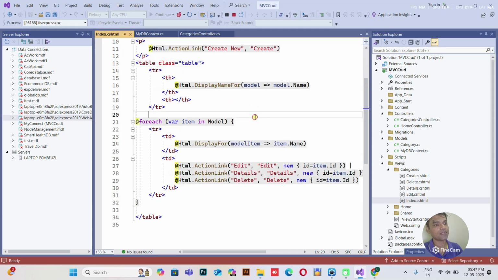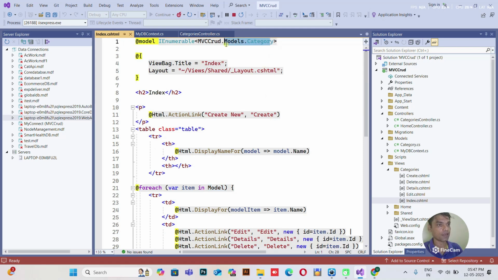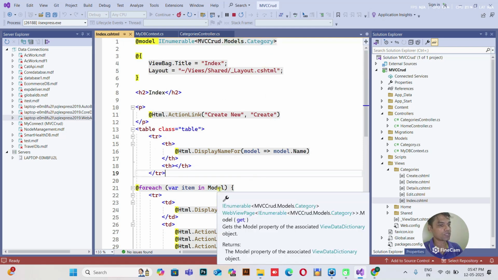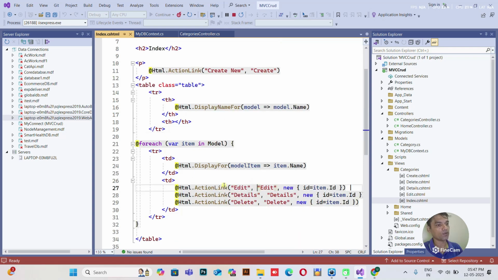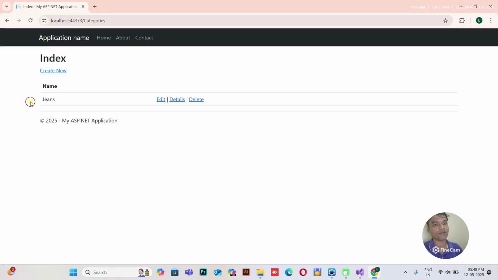You can see that it is having a foreach loop. So foreach loop is for each variable item from the model. The model itself is which? Category. So this will run the loop on the category model. And over here, each and everything is displayed using your model. It says item.name. So this item.name defines this. It prints jeans over here.